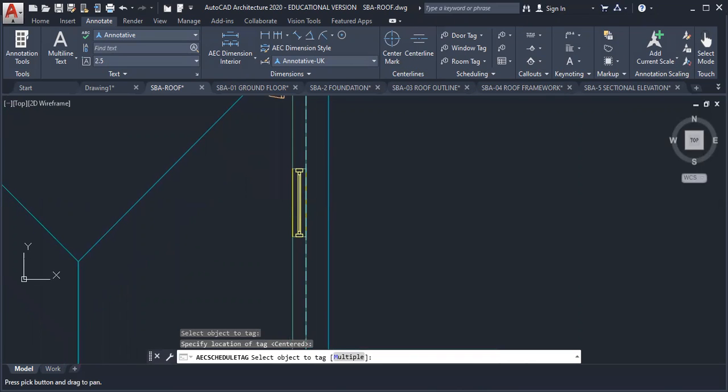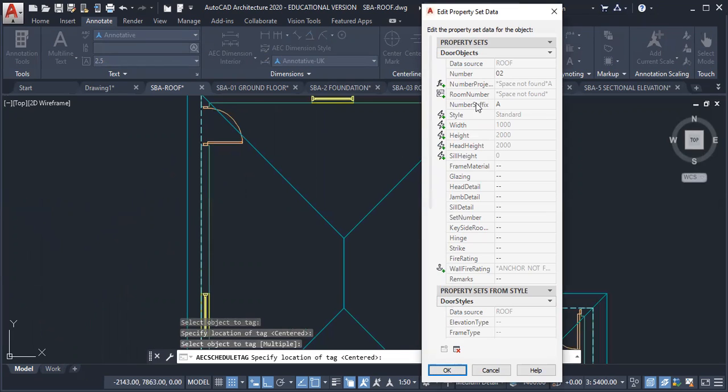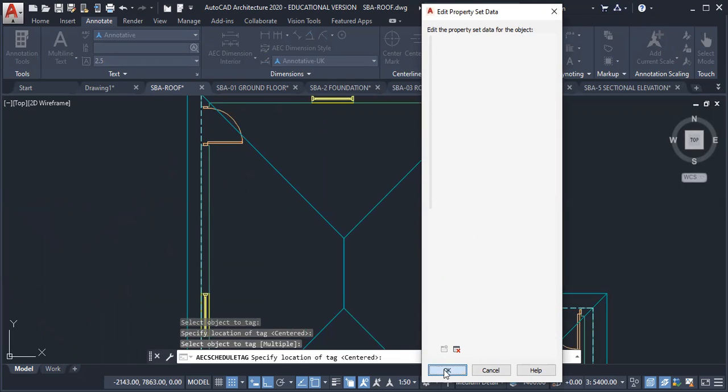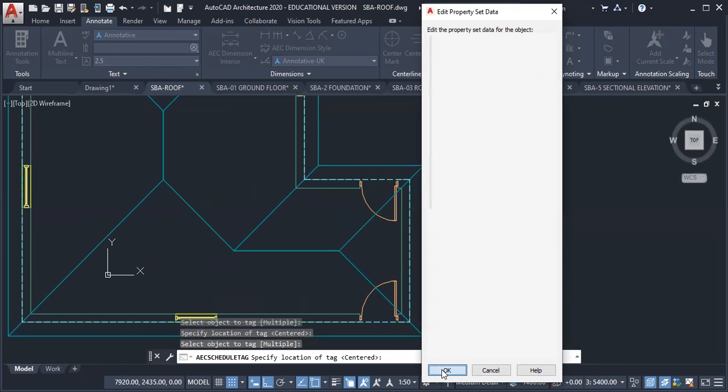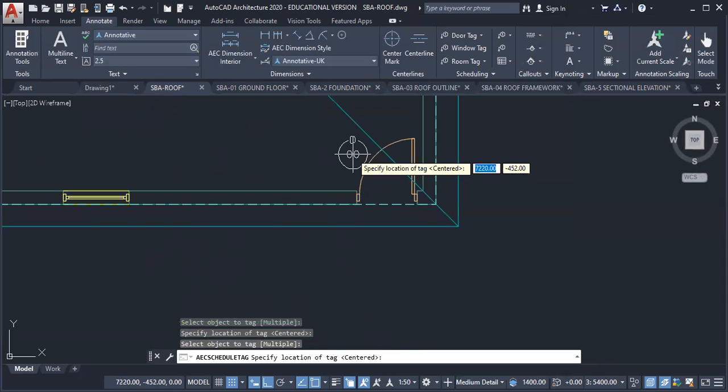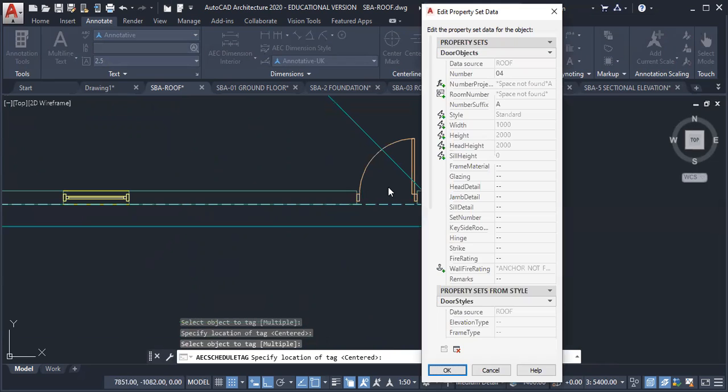Then go to my next door, click onto the door. Again, place your tag, left click to place your tag. Click OK. Then go to my next tag, left click here. Again, place our tag, left click to place our tag. Click here. Then left click on the next door, place my tag here. Click OK.